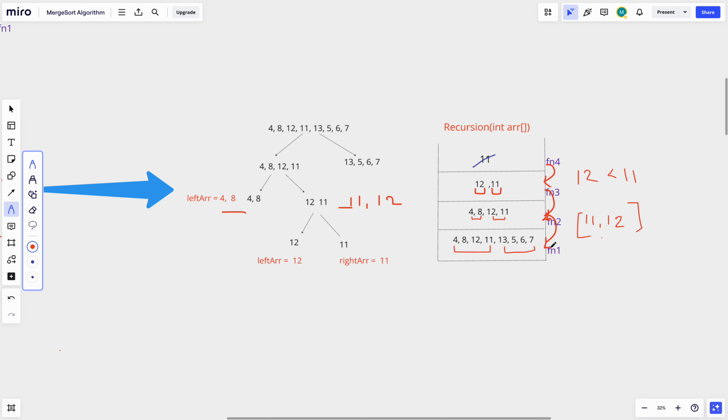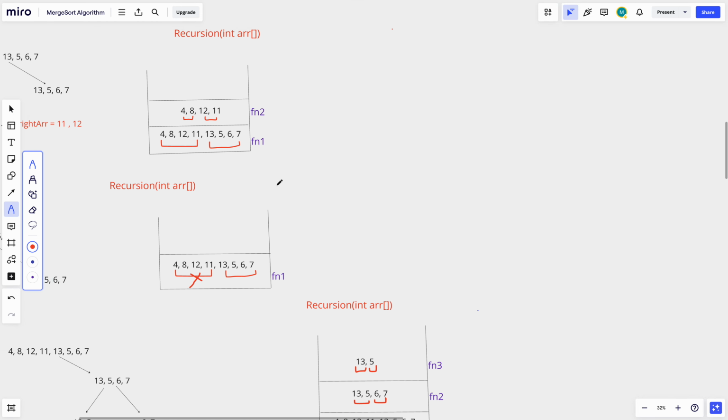Guys, you remember this one, so I will explain very clearly. I will even debug and show you the stack, how internally it keeps these values. Now it will come back. Before coming back, we will keep 4 8 11 12 as the sorted one. Okay, now come back to here.